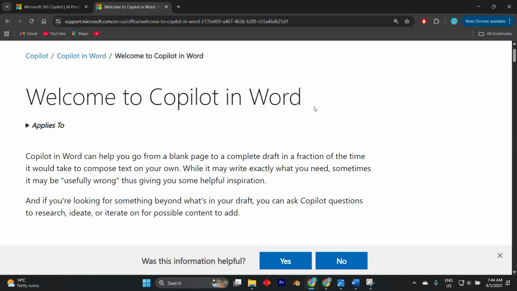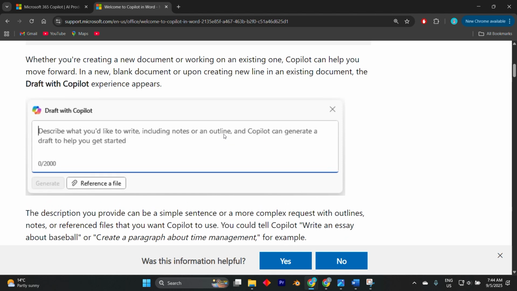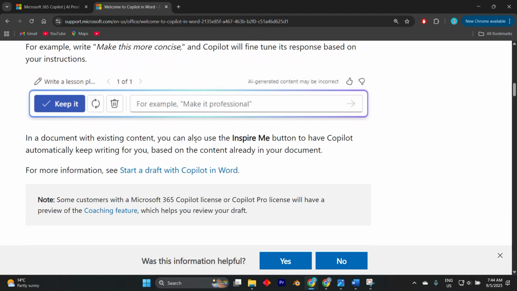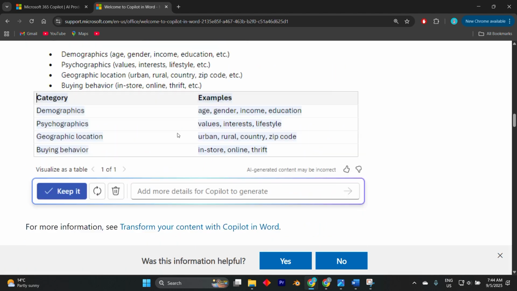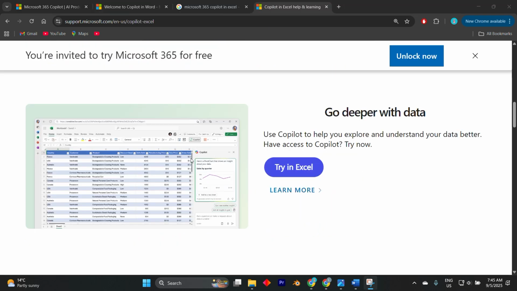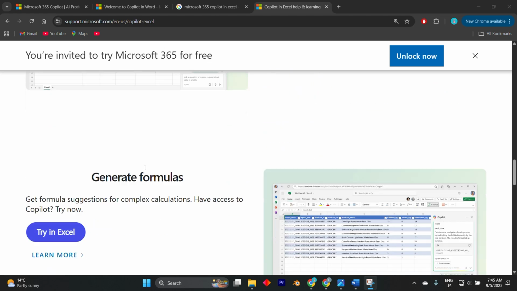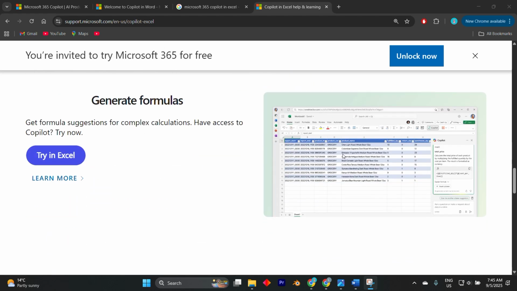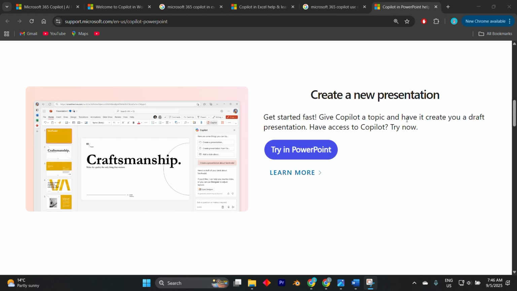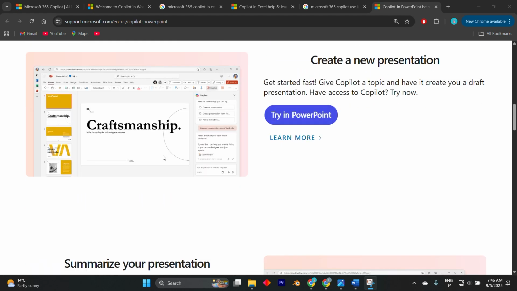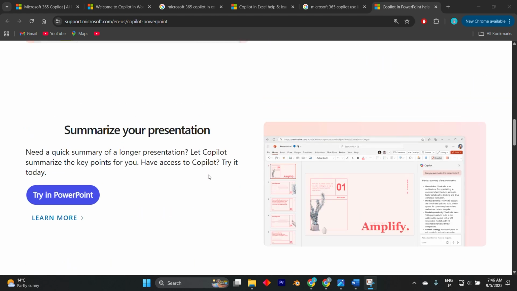In Word, it can draft documents from a simple prompt, summarize a long document, or even rewrite a section for clarity and tone. In Excel, it can analyze data, identify trends, generate charts, and write complex formulas from natural language commands. In PowerPoint, it can create presentations from a Word document or an outline, generate compelling visuals, and even summarize a presentation.